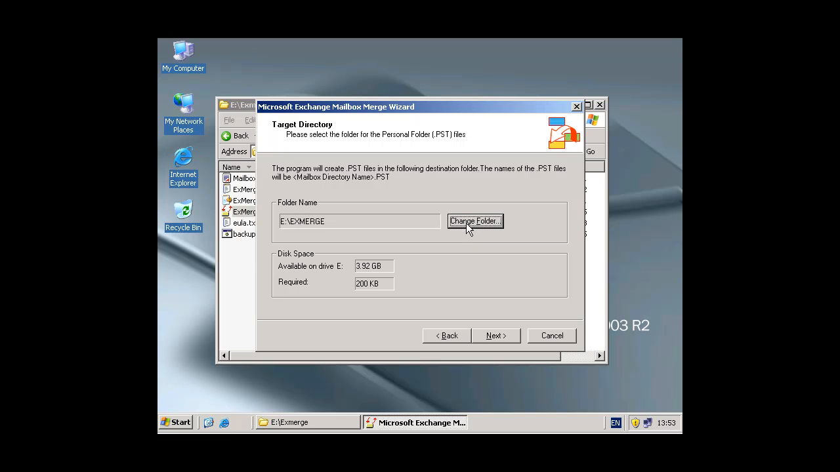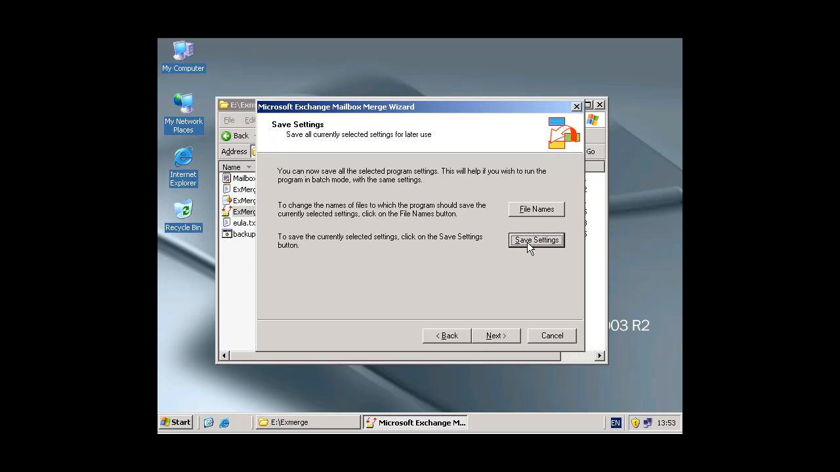This is the location where you want the PST files to be kept. I'm putting them onto the E drive as default. It tells you the space available on the E drive and also the space required. Click next. Click on save settings. That produces an INI file with your settings to make it easier for the future. And click next.